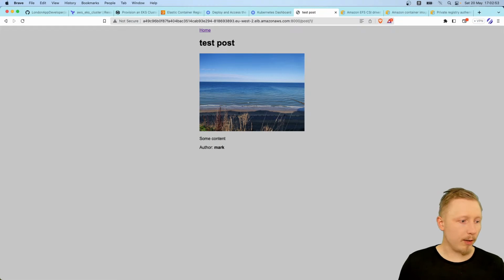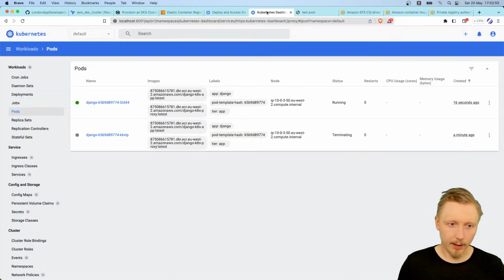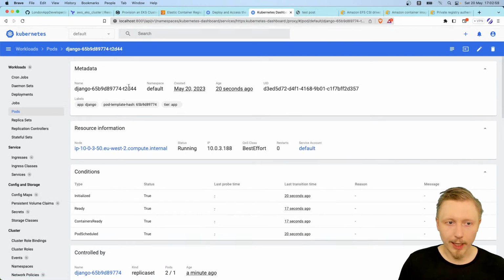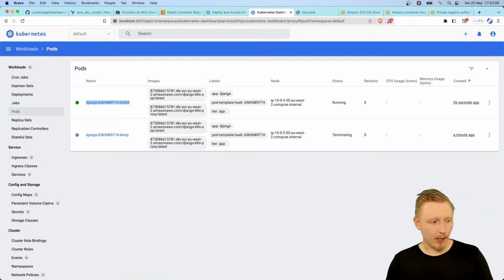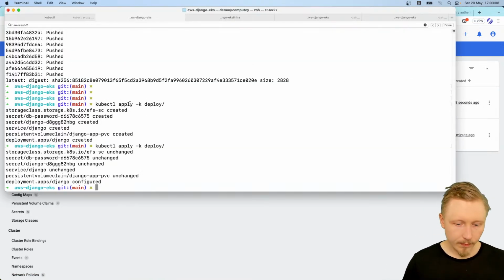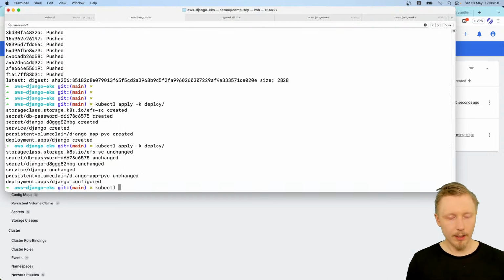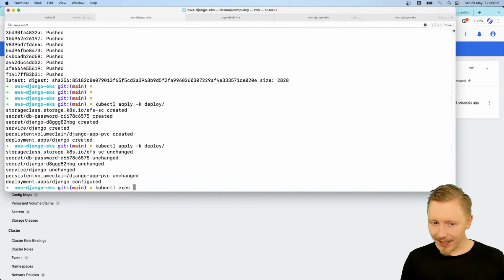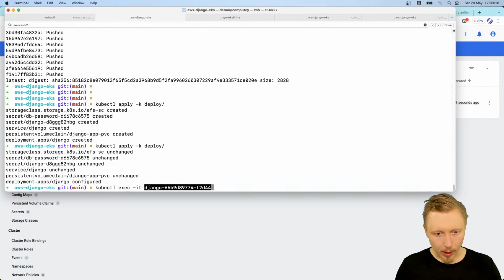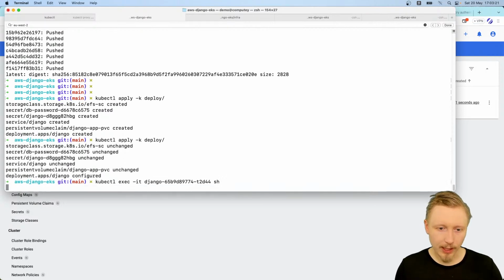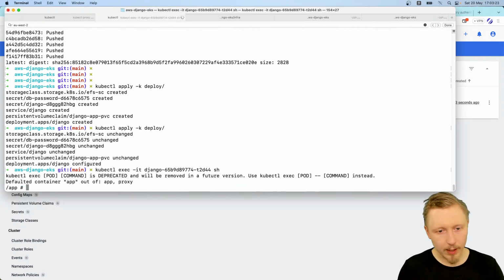So the other thing that you're going to want to know how to do is how to create a superuser for the Django admin and stuff like that. The way that you do that is you go to the pod, take the name of the pod, and open up your terminal. You're going to type kubectl exec, which means execute, -it, which means interactive terminal, I think, and then the name of the pod, and then sh, hit enter, and it will run this command on the pod.